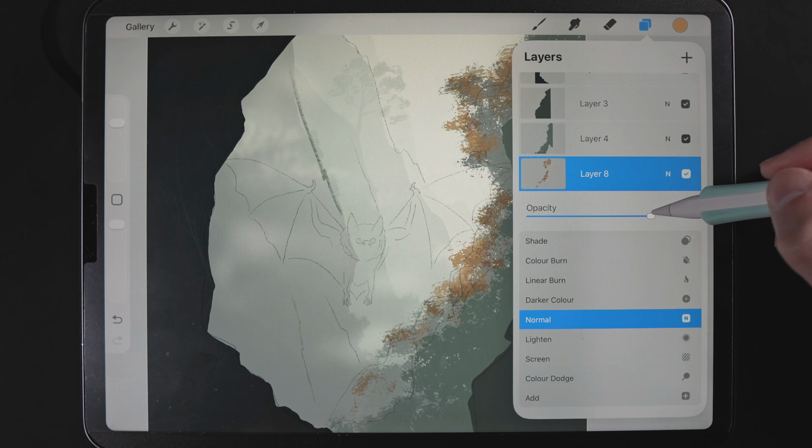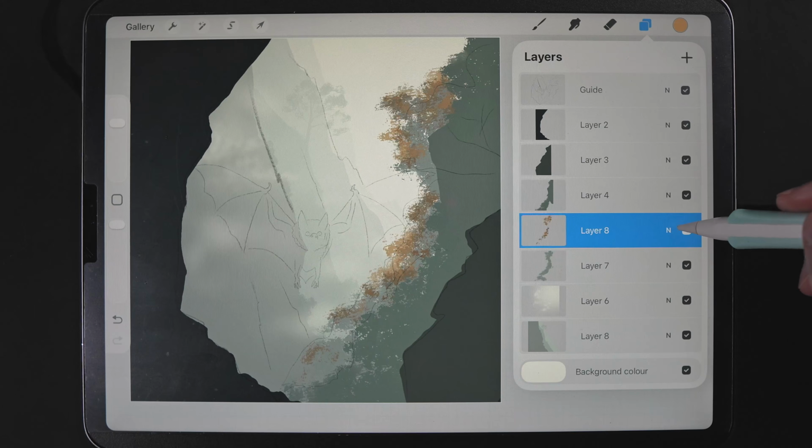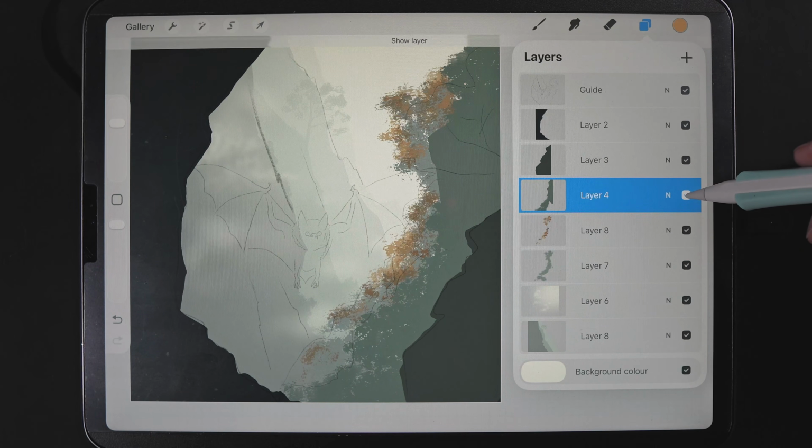So if you bring that down to around about 70%, that looks awesome. It just fades it out, fits in with the rest of the scene, and then we can make our way forward. So I'm going to leave those two layers for a minute. I'm going to work on this layer here.